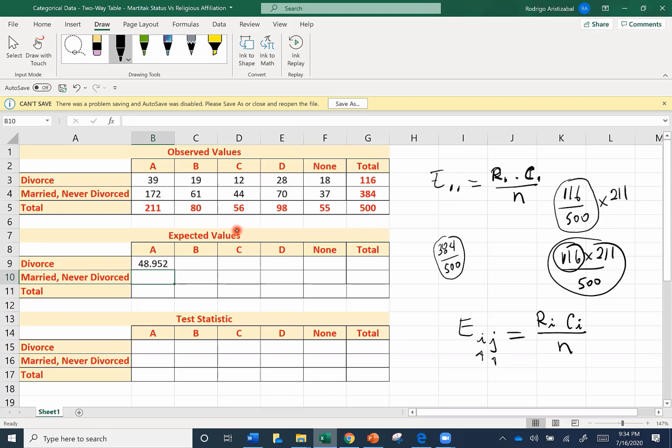Then for 200 men, in this case, for these 200, the expected value will be given by this formula. Actually, it is equal to row 2 times column 1 divided by 500. What is my expected value in this first row, second column? It is equal to the total sum of the first row times the total sum of the second column divided by the total.